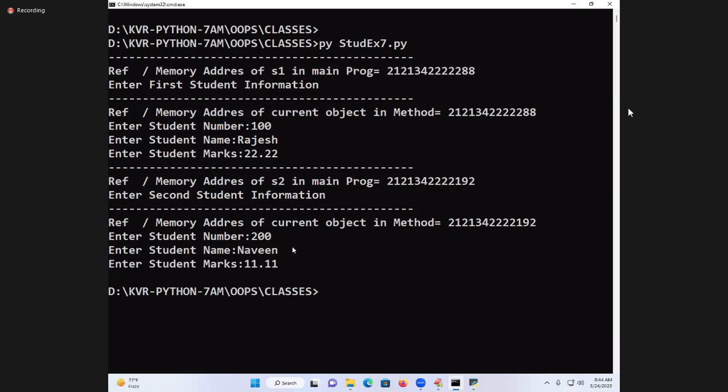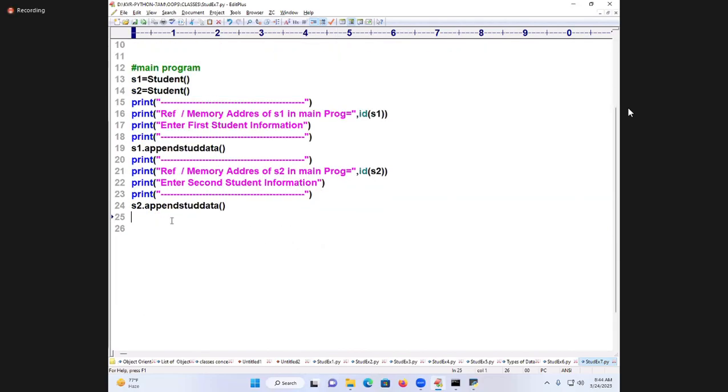Now I got the data. I read the data only. Now I need to print the data or not? How do you print the data? S1 dot underscore underscore dict. S2 dot also I can say. Just on the spot, if you want to print the data.